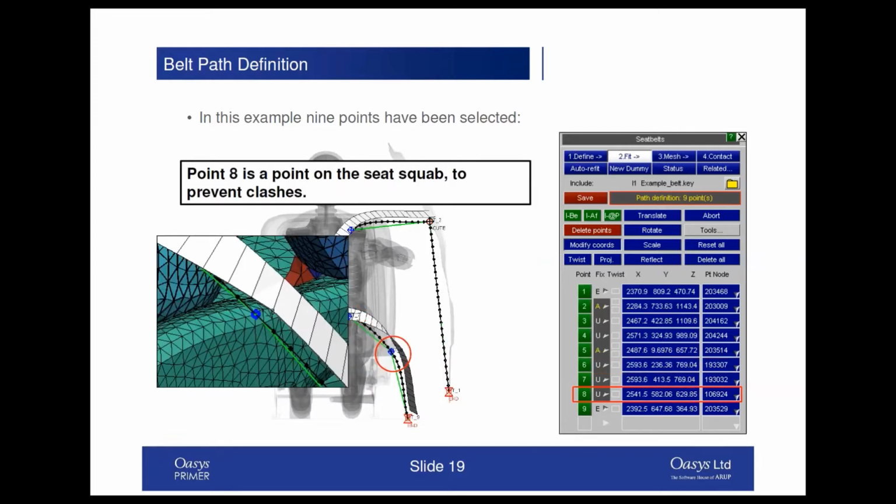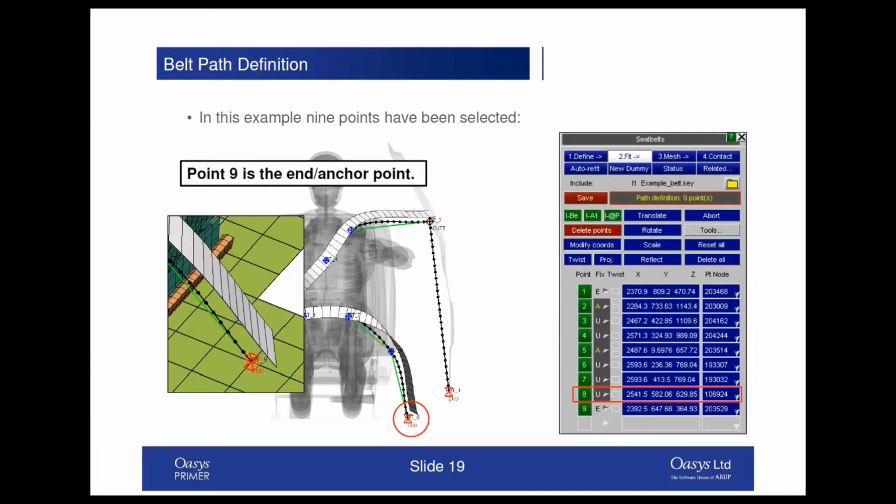And then I've got a point on the seat squab. And that's just to prevent the belt clashing with this quite wide seat I've got. And then finally 1 point at the base. Our aim here is to start off with as few points as possible, keeping it nice and simple, but building up the number of points as required to make sure that we have a nice, sensible looking belt path, and one that doesn't clash with any structure or the occupant.